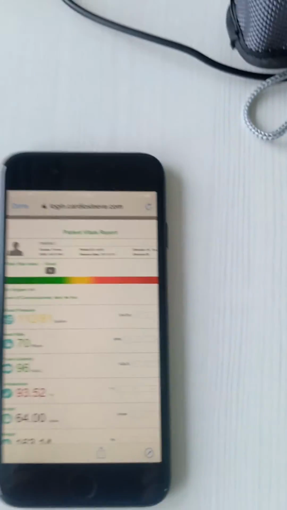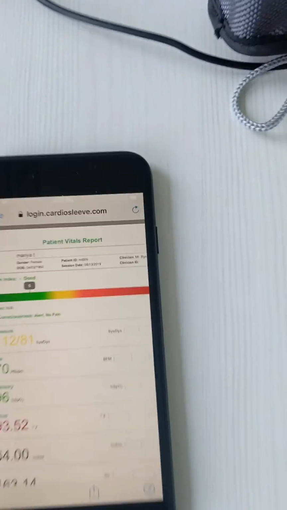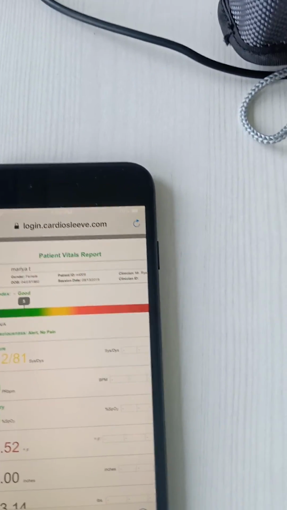Exactly the same data from the iPad flows into the iPhone app, which proves that the iPhone app has been integrated with the clinic in a bag product.